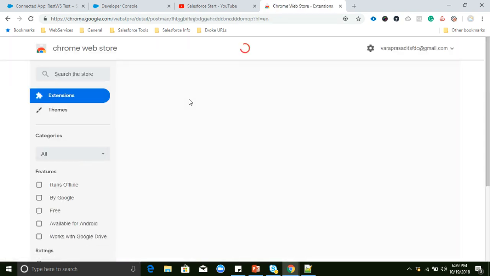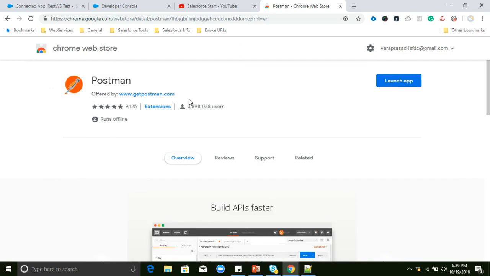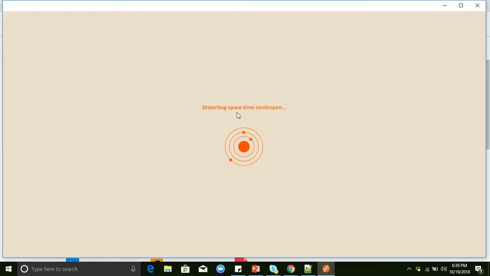So yeah, generally we can use Postman or SOAP UI tool. Some tools are available, like Postman REST client API. So using this, we can check. We can test our web services, REST web services.